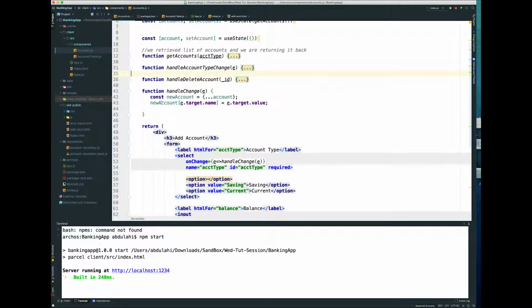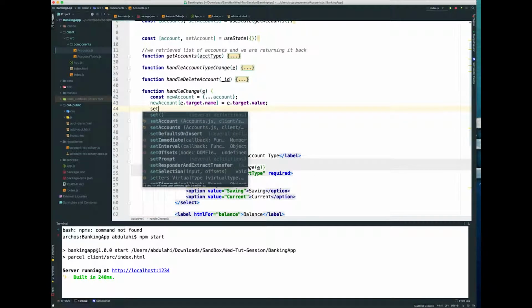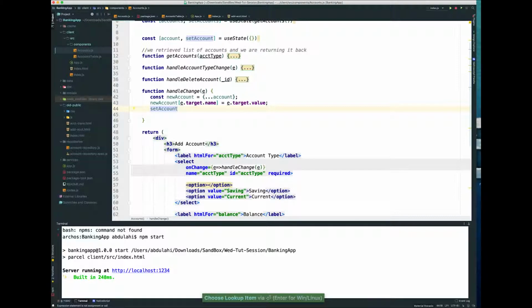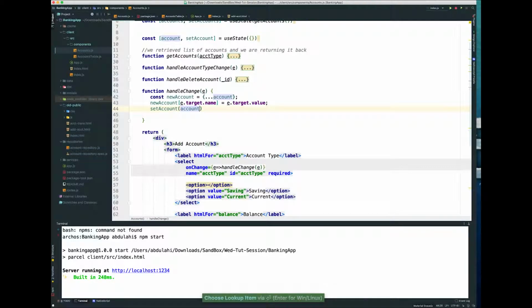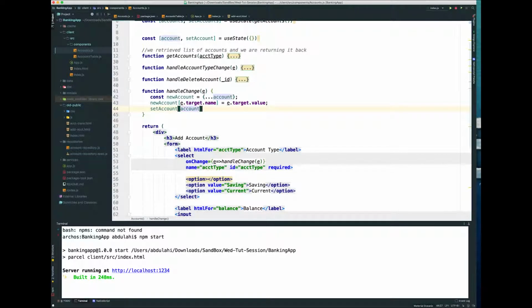What's left is to set our account with these new values. So what you will say is set account, and please be careful, it's not set accounts. This is not accounts, it's account, because we're working with a single account, and I will put an account. So with this, we are always keeping the new values of the form.